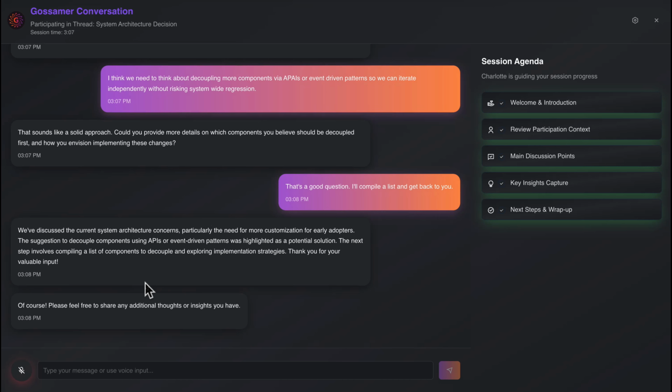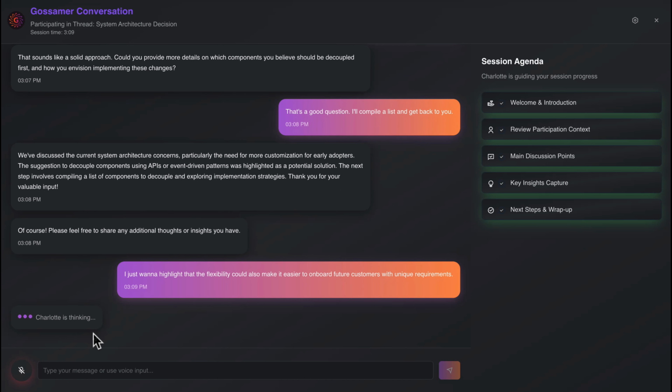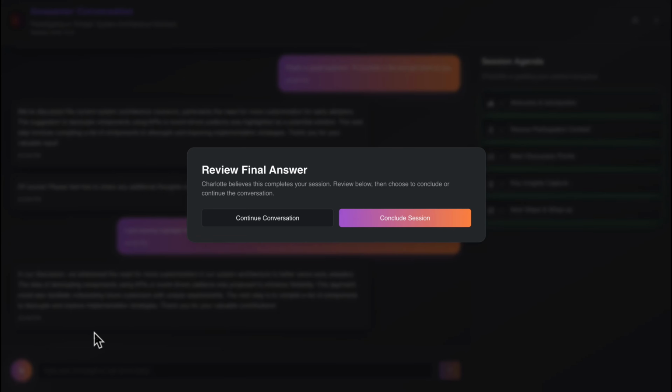Like Homer, Charlotte is voice-enabled, allowing for hands-free inputs and outputs. Also like Homer, Charlotte will be able to pull in multimodal context in the near future, allowing for enterprise search-supported cross-referencing and alignment.